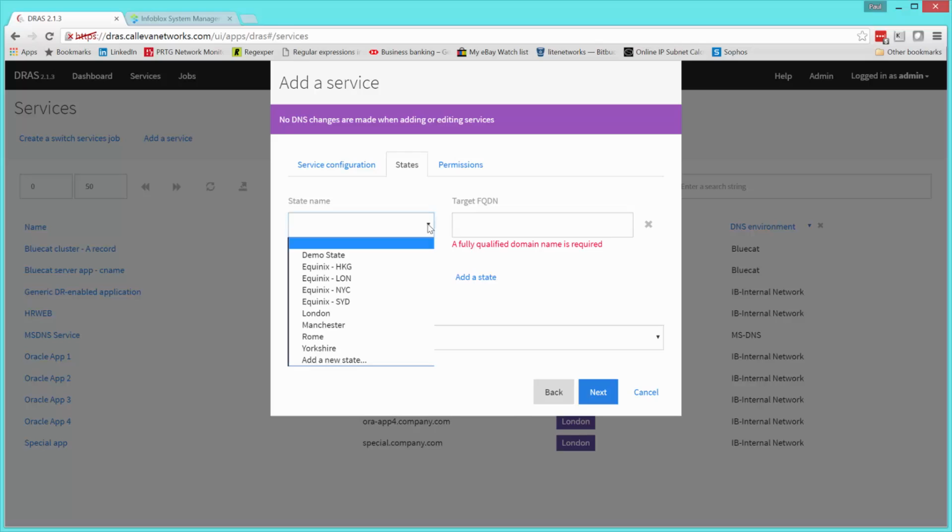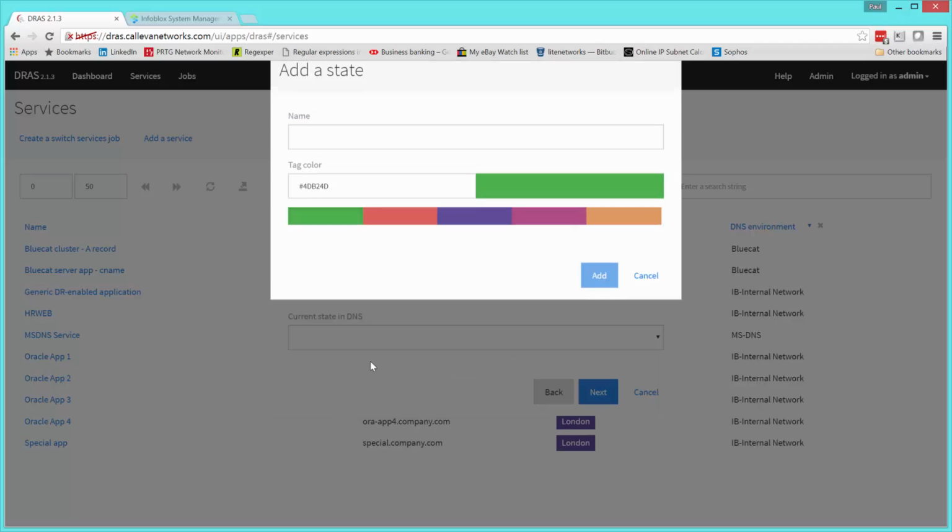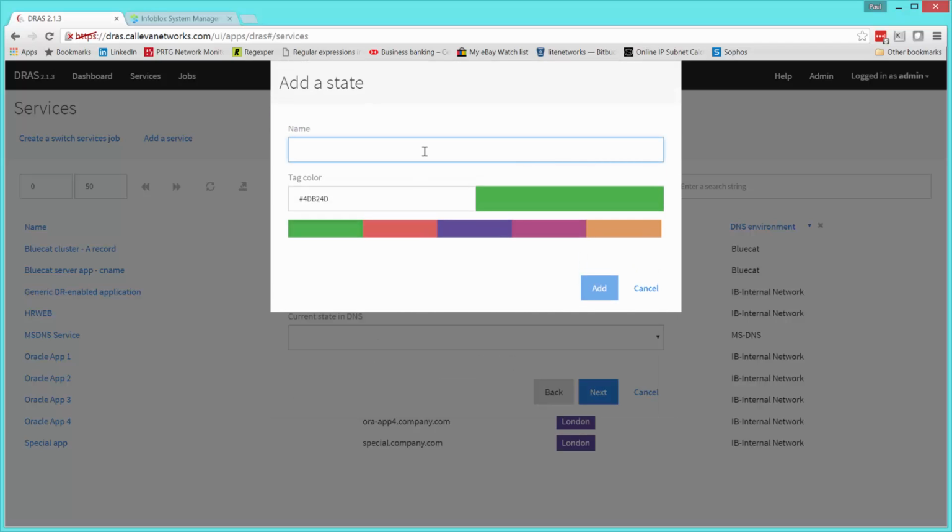Okay. Now I need to specify a couple of states. These are the states that are already defined in the system. So this would represent, for instance, your data center environment, or we can add some new ones directly from this page if we want to. So I'm going to create one called Slough Data Center.